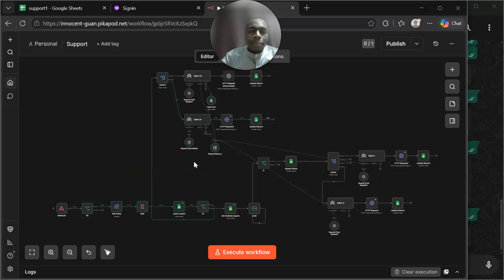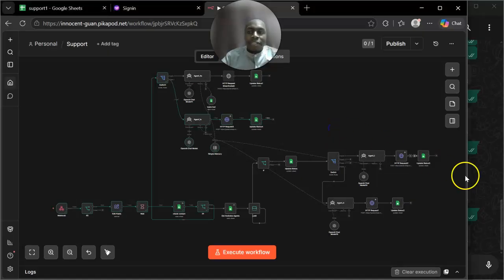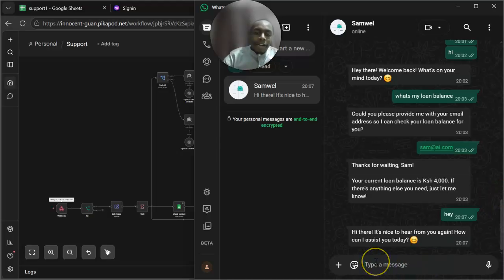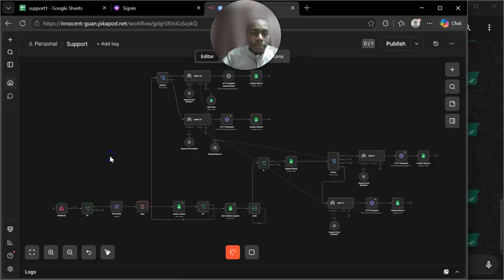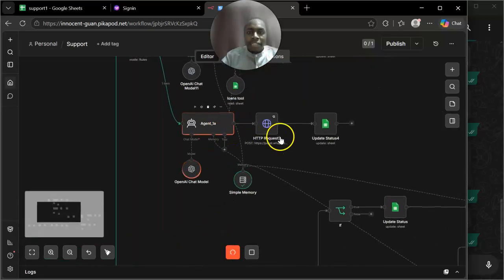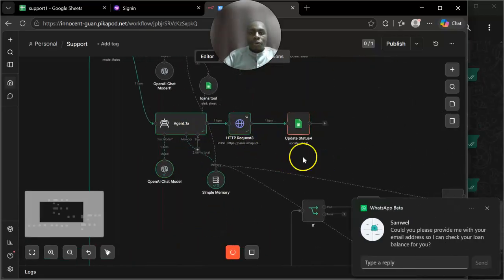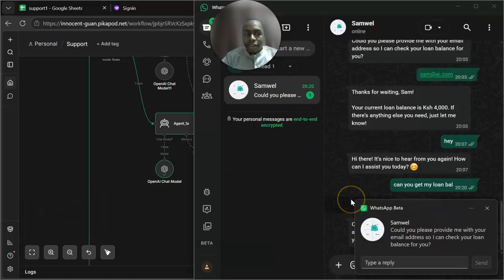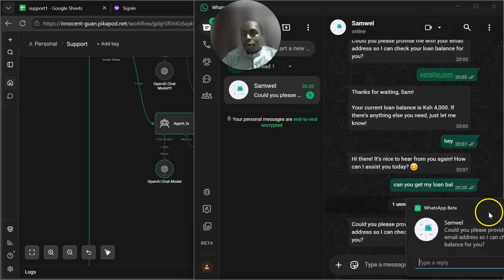So guys, this is a WhatsApp agent that I made in Wapi Cloud that's used to automate client support. So if I execute the workflow and text the agent, like, can you get my loan balance? Yeah. So you can see that the message hits this endpoint and it's routed to the agent, and the agent is able to get back to us. So here's the message and it's sent to us. It's asking for my email address before it's able to send me my loan balance.